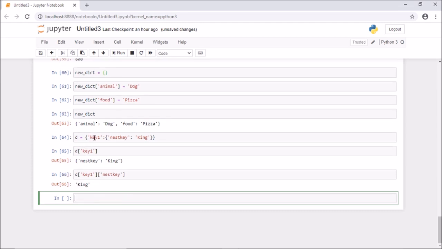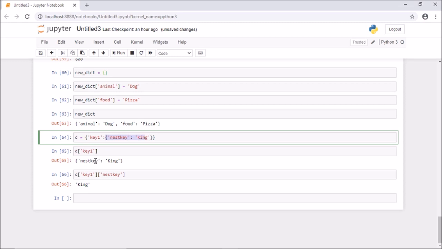If I refer to this key, it has two values, like a dictionary value, so it pops out that. If I move on to this one, whose value is king, I just got king, right?